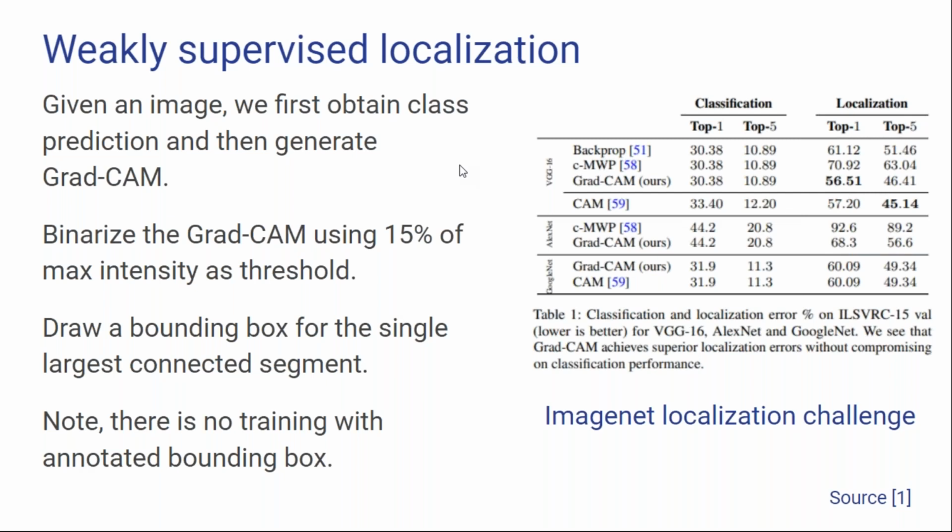Another use that they claim in that paper is that Grad-CAM can be used for weakly supervised localization. Take for example the task of the ImageNet localization challenge. In this challenge, the goal is not only to predict a particular class, but you should also give a bounding box of that particular class. So if it is a dog or cat, it should not only predict what class it is, but also give a bounding box.